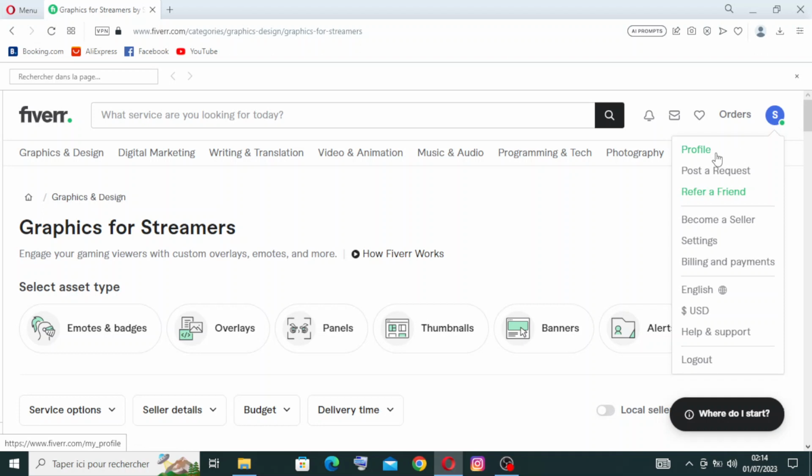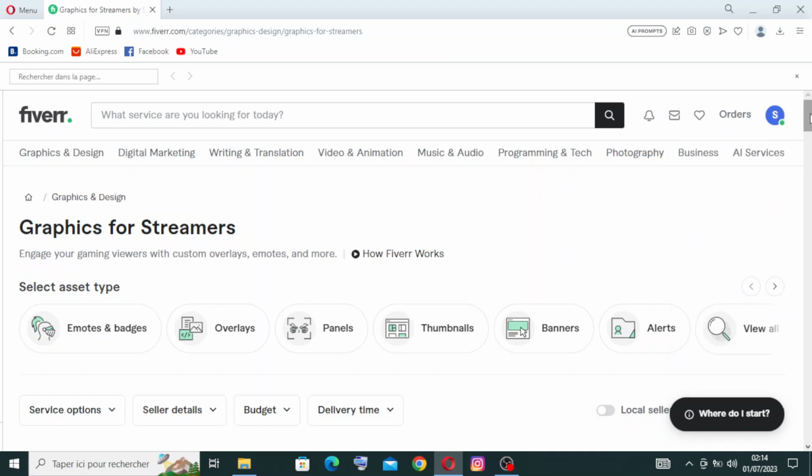And here you'll find your profile, post a request, refer a friend, or if you want to become a seller, and also the settings, that means the password, username, photo of the profile, and more, and also the information about the billing and the payments. If you want to change the language, the currency, and also if you have any problem or issue, you can just go to the help center, and to log out from your account.